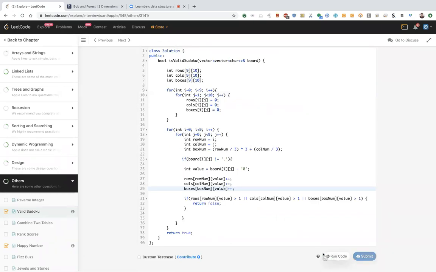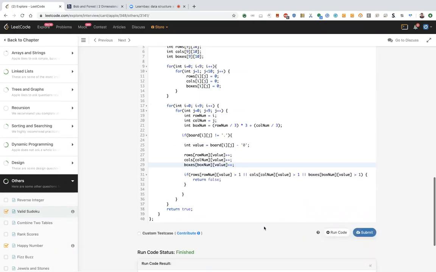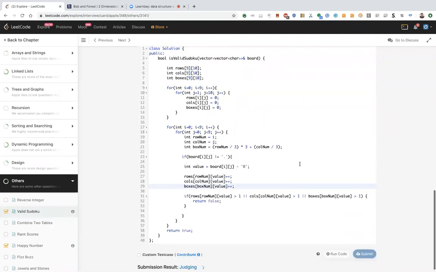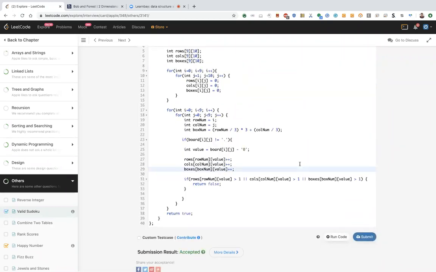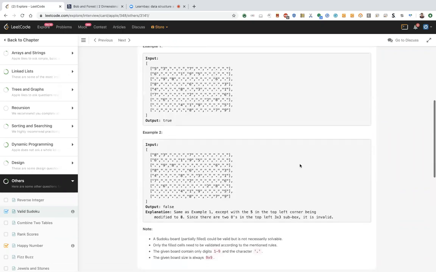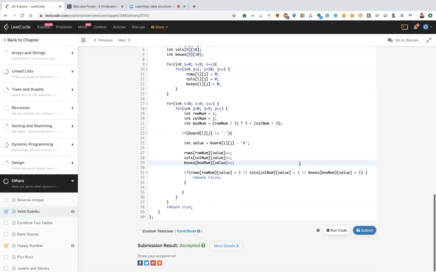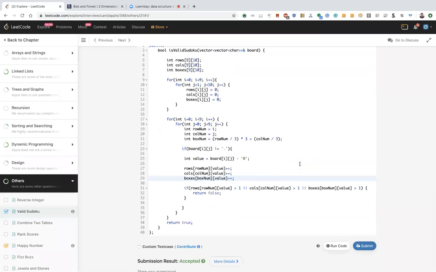So let's try to run the code and see if it works fine. It should work fine. I don't see any problem with the code. It is accepted. So cool. So this is the solution for validation. This is a very famous question and asked in the interviews.